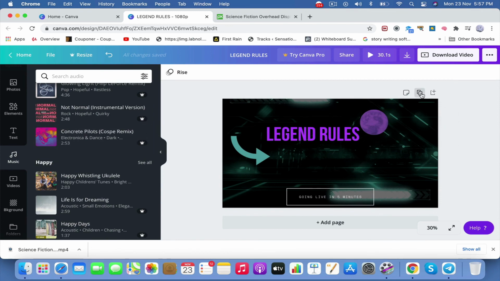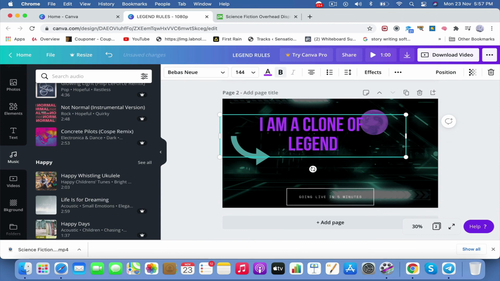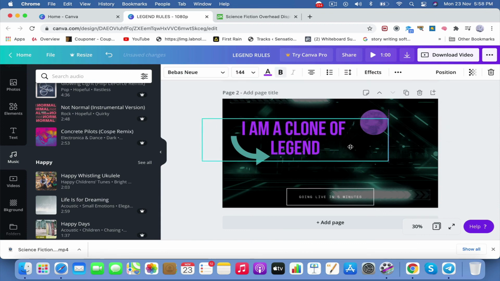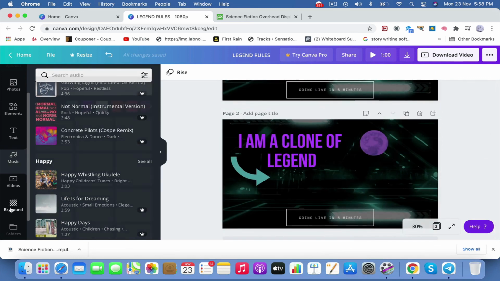So if you want to duplicate this slide, this page, there's something called a duplicate page button. So you can duplicate this and change whatever. Guys, you understood, right? You can duplicate whatever you want, and you can duplicate different times and just change the background if you want.